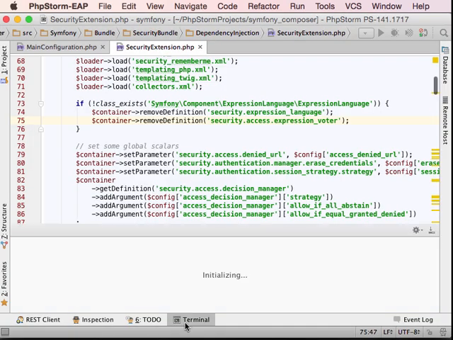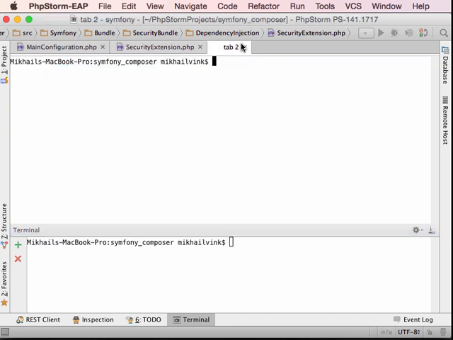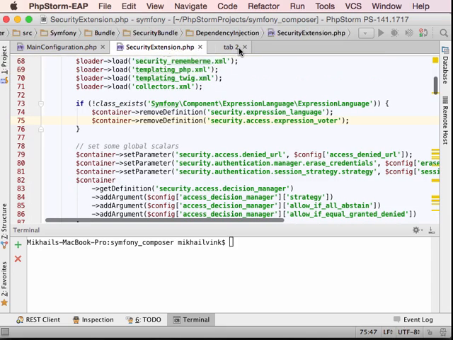Going next, we have a terminal right in PHPStorm, so you don't need to go anywhere to run any terminal commands you need. We also have tabs. The very cool thing is that you can detach the tab and put it here in the editor, so it really looks cool, and you just have a full terminal in your editor window.